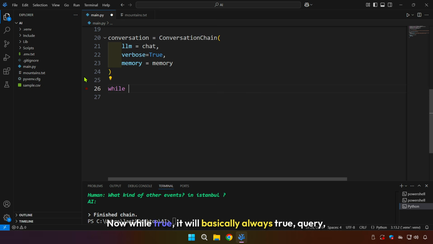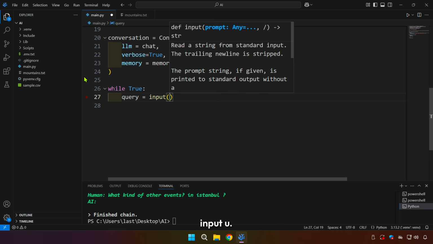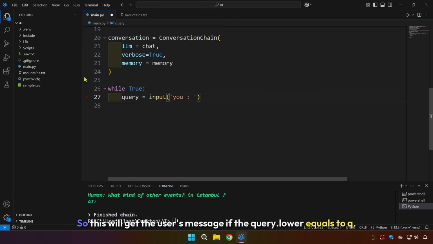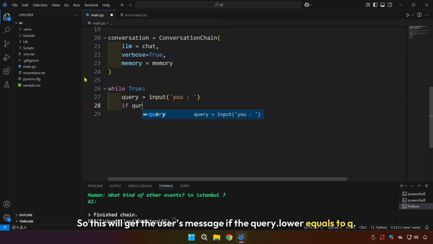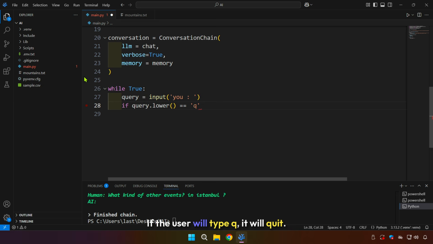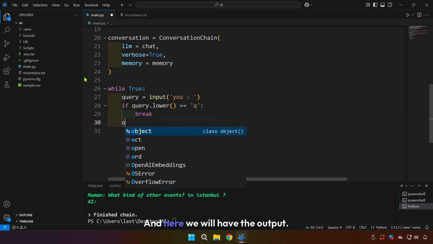Now, while True, so it will basically always be true, query input you. So this will get the user's message. If the query lower equals q, if the user types q, it will quit. And after that, we will break the while loop. And here we will have the output.